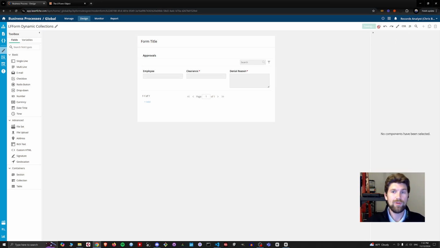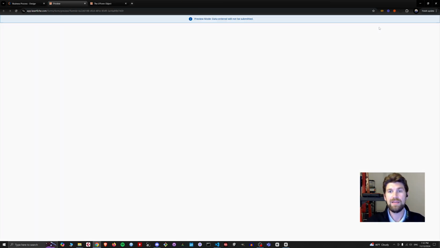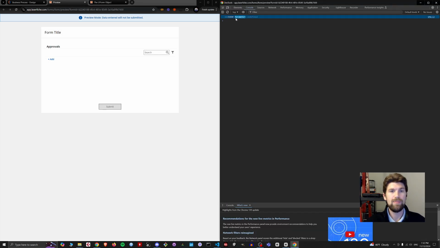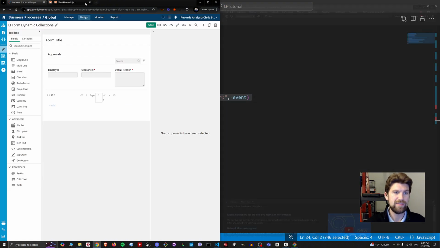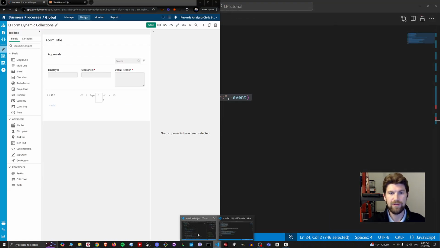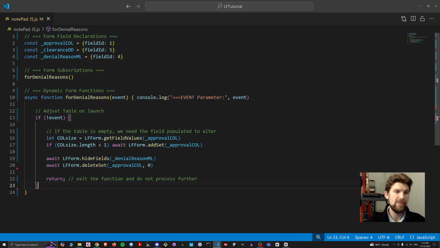Anyways, Control A, select all, Control C, copy, Control V in your inline JavaScript in the JS tab. Windows left arrow, lock it to the left, pull up the console with F12, and you can see that indeed the form load does not have the denial reason multi-line field. So it successfully added the row and then hid it.